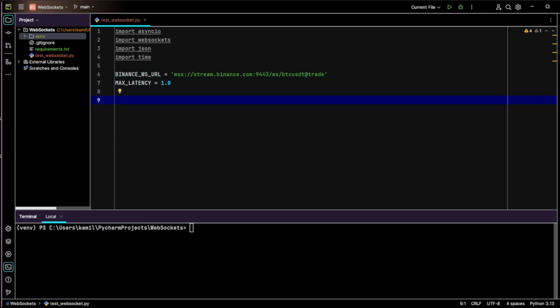And now let's define a function to connect to Binance and receive live data. Test Binance WebSocket.